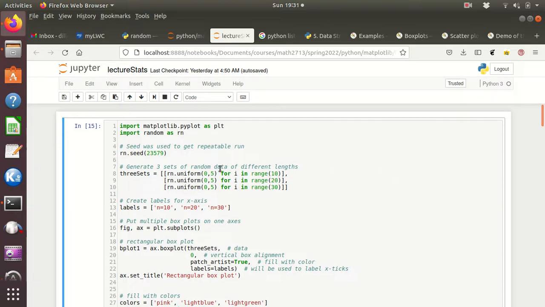Okay, so here's a file with some statistics plots in it. So we import matplotlib pyplot as PLT. I imported random as RN to make some random numbers. So I set the seed so that we would get repeatability or reproducibility from this stuff.